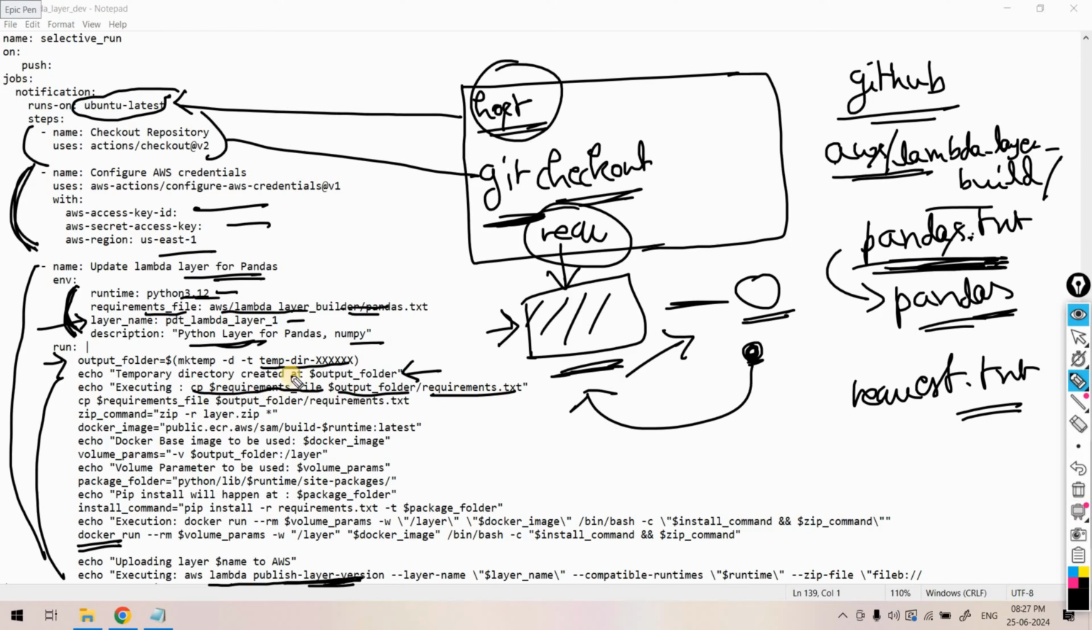So what we are doing here: the requirements file has the absolute file path of our requirements.txt file, right? That absolute file name we are mentioning, and that file we are copying within the output folder. The output folder is basically our temporary directory. There we are creating a file called requirements.txt, and copying the content. First we did this echo, then executed this command. Then this is the zip file command we need to execute.